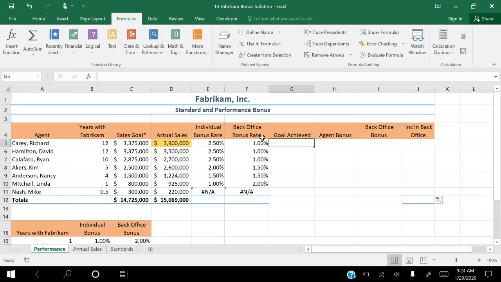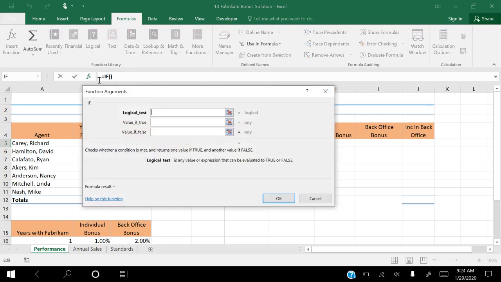In this exercise, you use an IF function to determine who achieved his goal and is eligible for the performance bonus. So we're going to make sure that we are on the Performance Worksheet tab. We're going to click on cell G5. We're going to go to the Formulas tab, and in the Function Library group, we're going to click Logical, and then click IF. The Function Arguments dialog box opens.